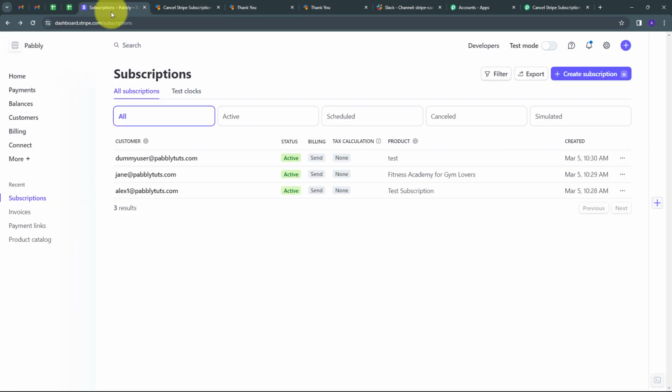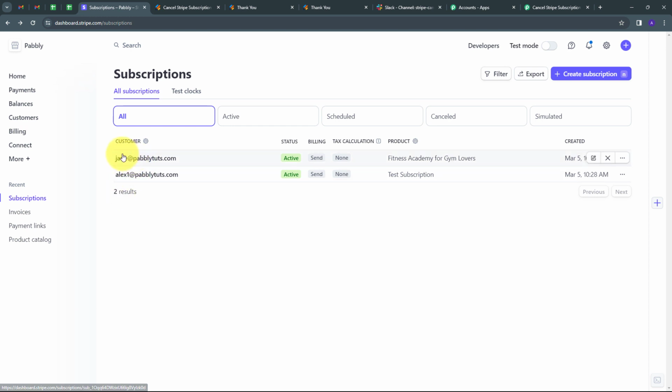Now to check this, I will go back to Stripe. I'm going to refresh this. And here we can see I'm only left with 2 subscriptions. So that subscription of the user dummy user has been cancelled and it has been removed from this particular tab. Now whether we have received this message and notified about this customer on Slack or not, to check this, let me take you back to Slack.